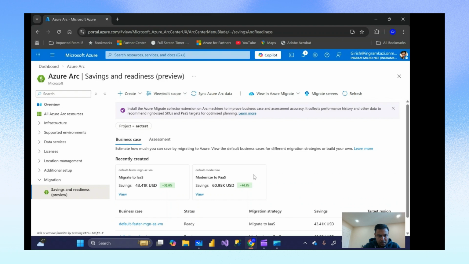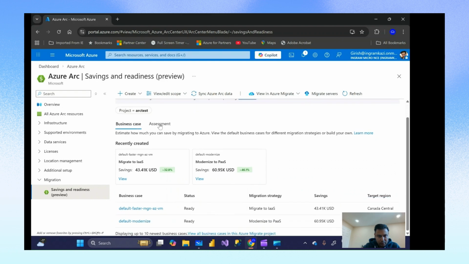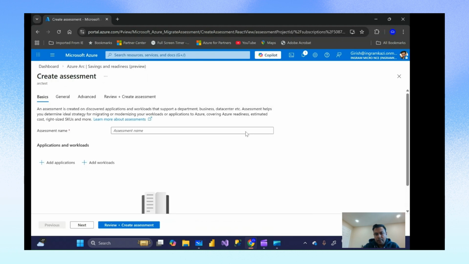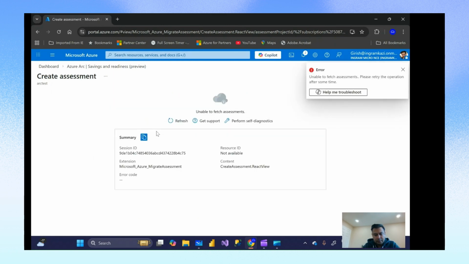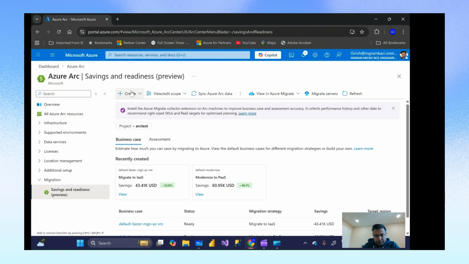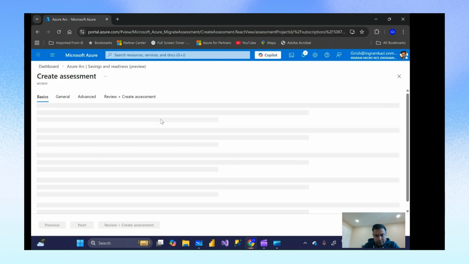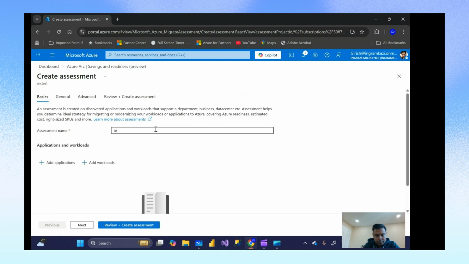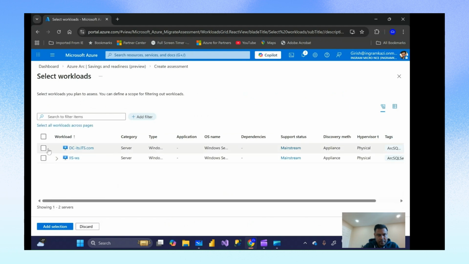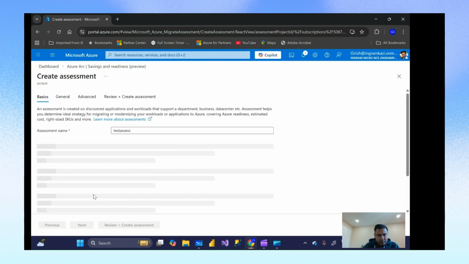So after you have created the project, like for example, in my case, I've already created one with the name arc test. It will automatically create a business case for you, right? But if you want, you can also go and create your customized report. You can start by giving the name here you want, right? You can add your workloads. And then you can also fill up certain general as well as advanced features.